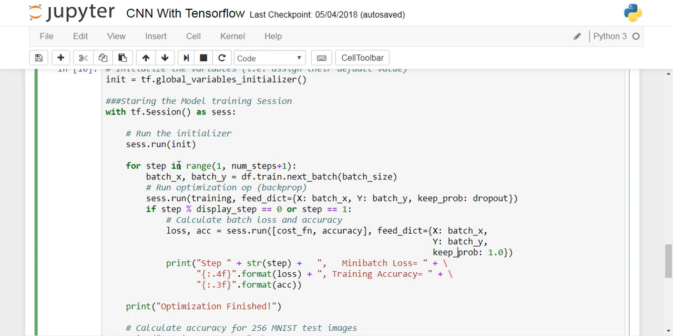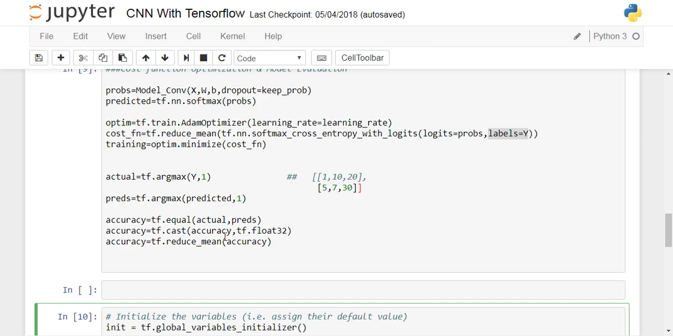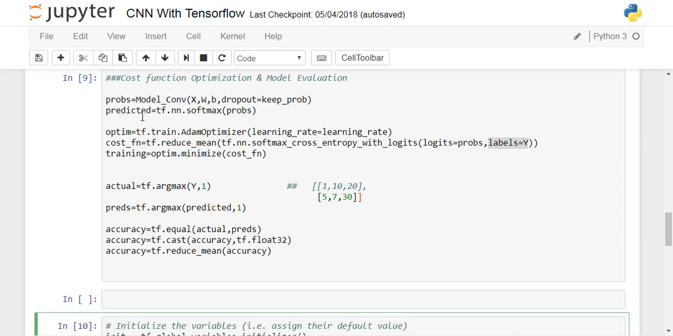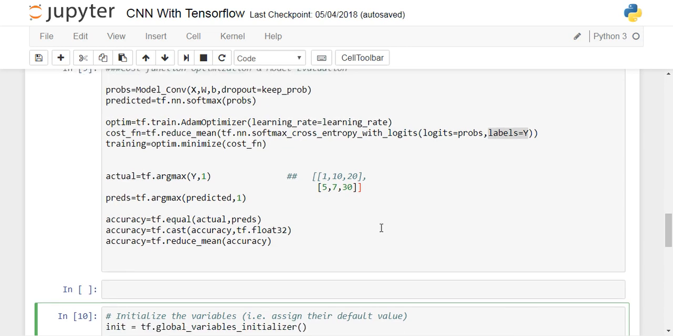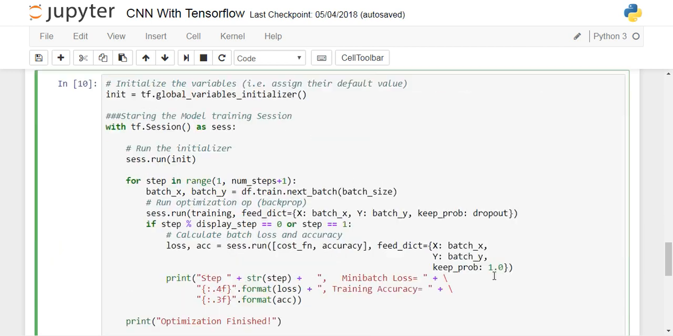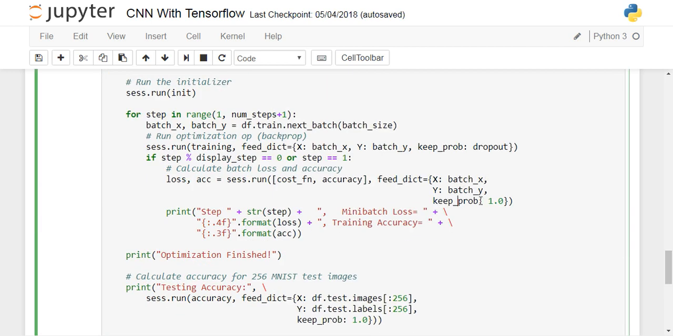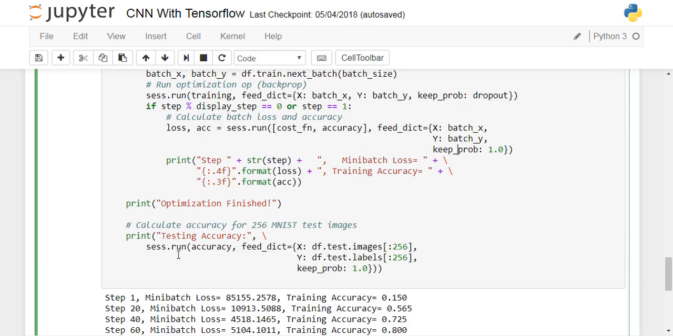So now we have just taken the first batch, second batch, third batch, and like this we are going to take the batches and calculate the batch loss and accuracy, and we want to see how the loss is decreasing and how the accuracy is increasing. We just need to feed the dictionary of x, y and keep_prob. By this we can calculate the cost function, probabilities and accuracy, because all those are dependent only on batch x and y.